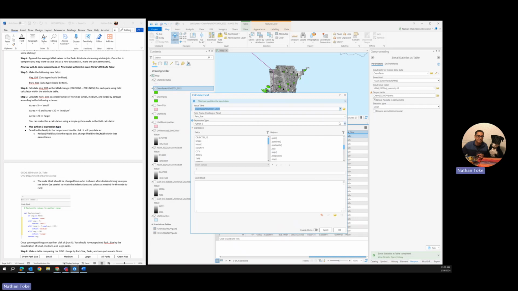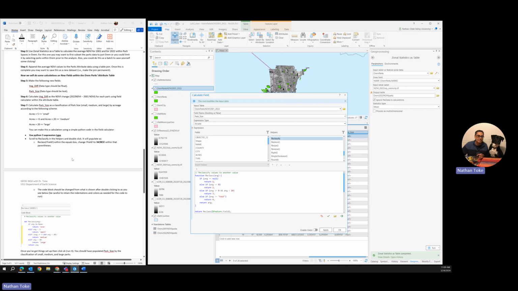Okay, I think I might have misspoken. Is that Python 3 or is it Arcade? Scroll down. Yeah, it's actually an Arcade expression. So the lab has a typo here. It says use a Python 3 expression type. No, it's use an Arcade expression type, which is what I said in the top of the lab introduction. So sorry about that.